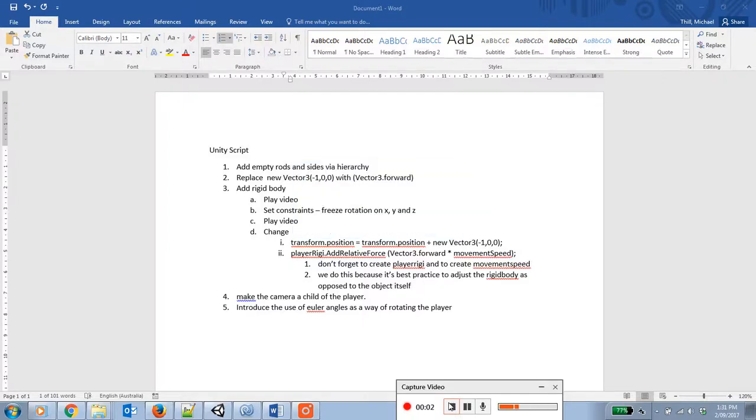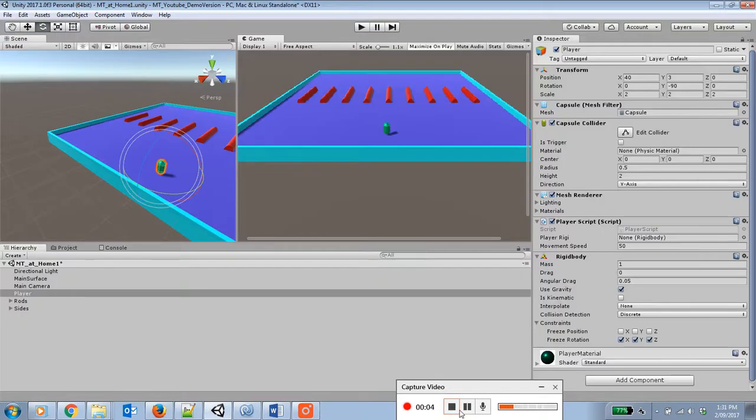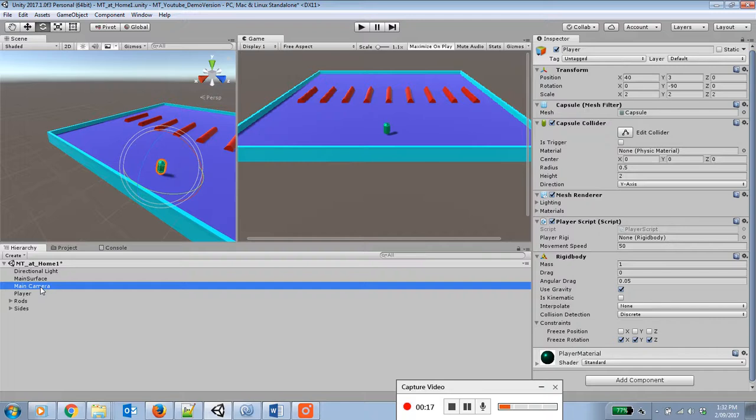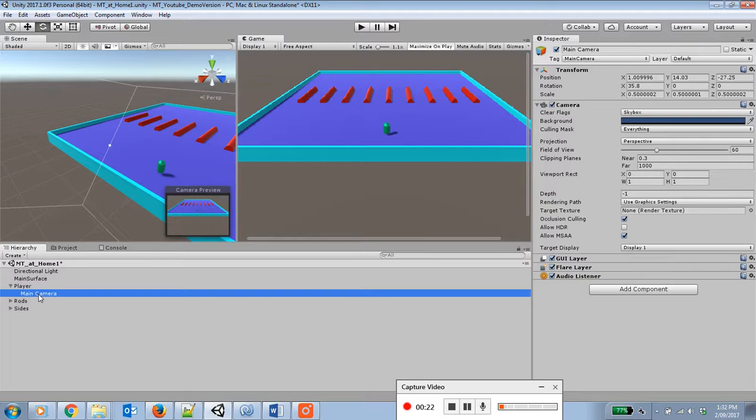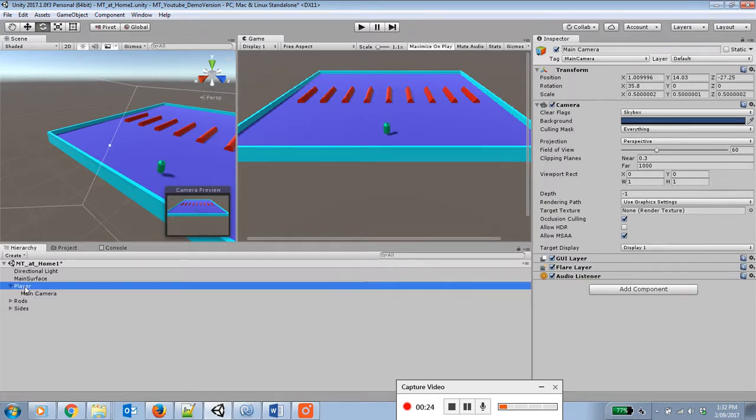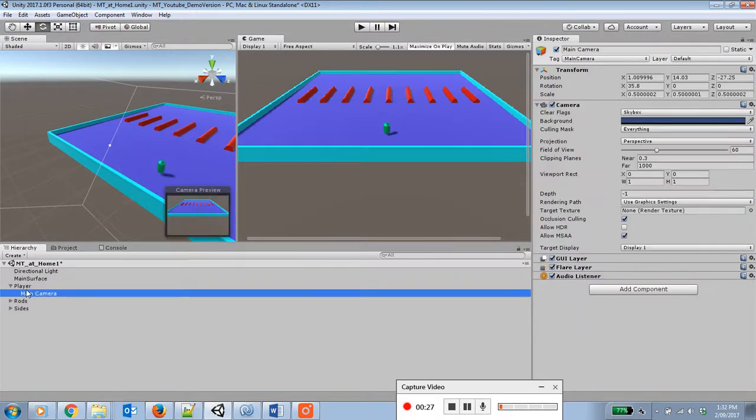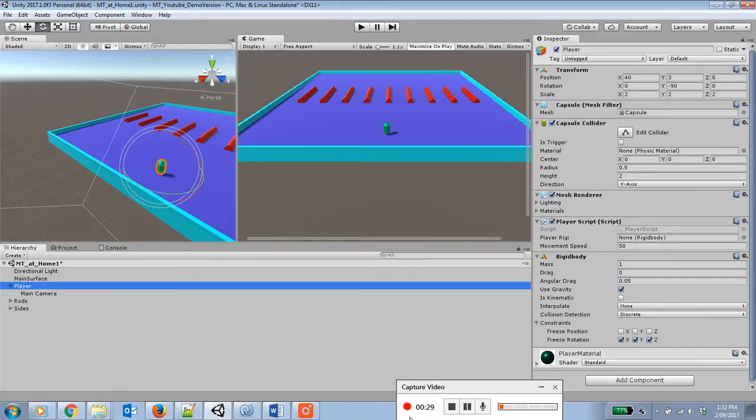Okay, welcome back. In this video, we're going to adjust the script for changing the position of the player and also for handling turning. To begin with, we'll take our main camera. I'm in the hierarchy window here. I've clicked on it and I'm going to drag it so it sits right on top of the player in my hierarchy. As I do that, the camera becomes a child object of the player.